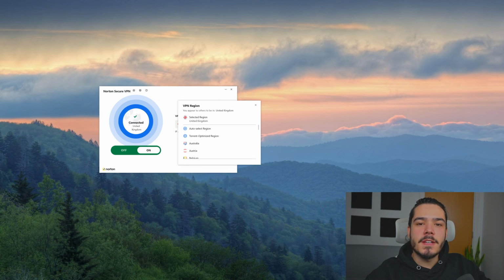So now I want to answer some basic questions when it comes to the Norton VPN. The first being is, can I use Norton VPN for torrenting? And the answer is yes. They actually have dedicated torrent optimized regions to pick from in the locations. And if you use these, then you can transfer files or use peer-to-peer file sharing and torrent with no issues at all.